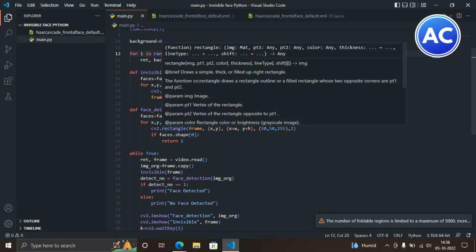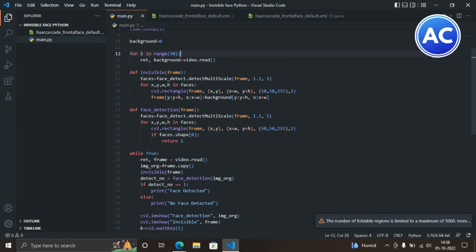So face detection is having faces is equal to face_detect.detectMultiScale. If you type the detectMultiScale function, one more function is there, detectScale, by which only one face will be recognizable at one time. But if you give multi scale, it can recognize as many faces as come in front of the camera. Then from where should it take the input? It will take the input from the camera.